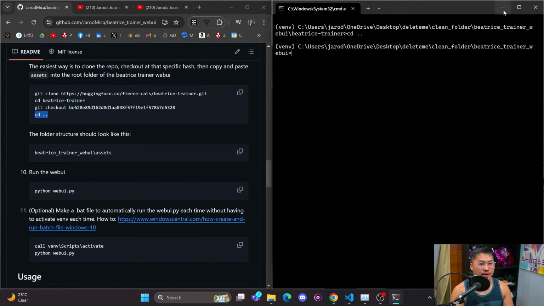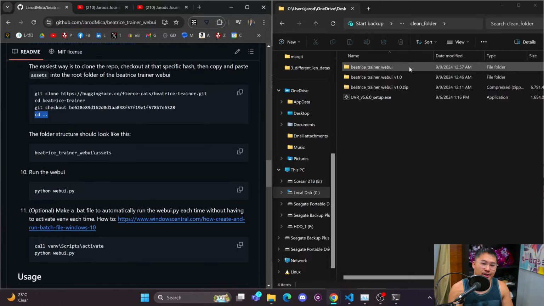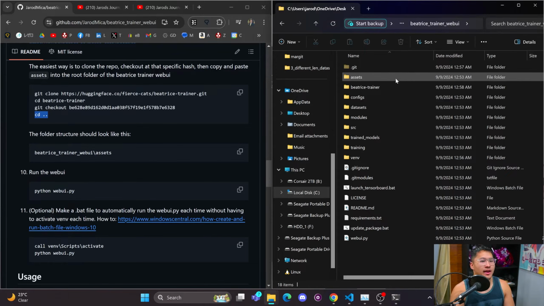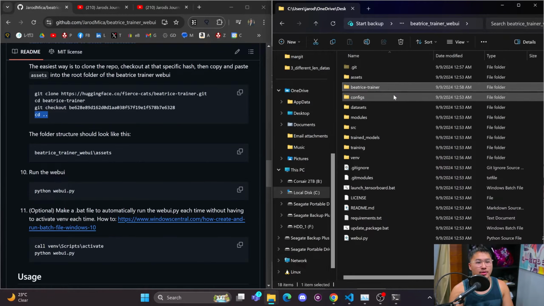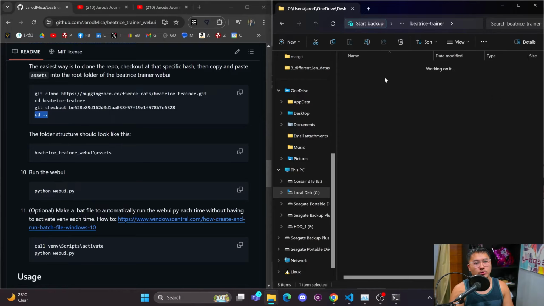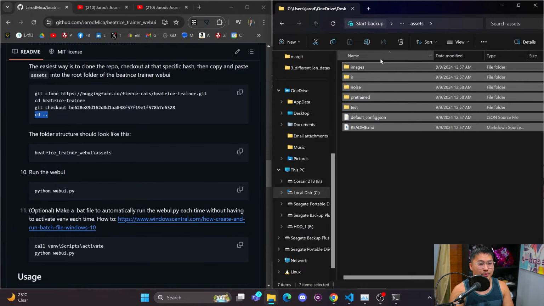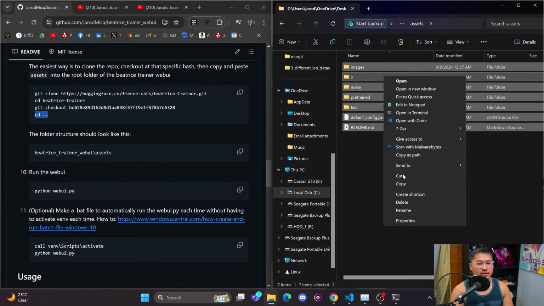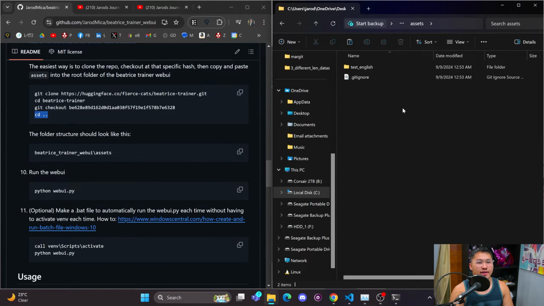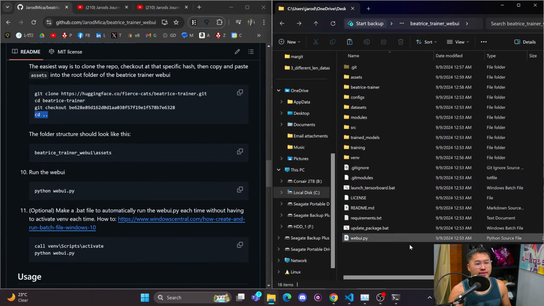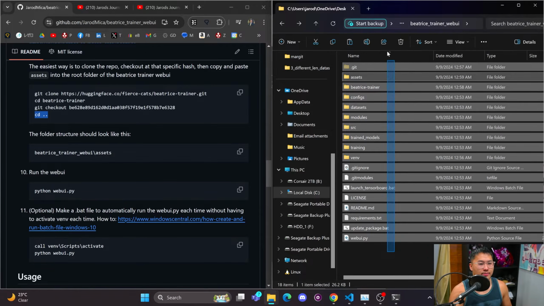We just need one more step, and that's going to be taking the assets out of that repository we just downloaded and putting them into our root folder. The root folder is this one right here, the home directory for everything that is contained in the web UI. So this Hugging Face repo, Beatrice Trainer, let's navigate into there. This assets folder, we want to double click into here and copy all of the folders in here. So right click, copy, go back to the root directory, and then inside of assets, we are going to paste that into here. Alrighty, and with that, we are all good to start running some scripts.